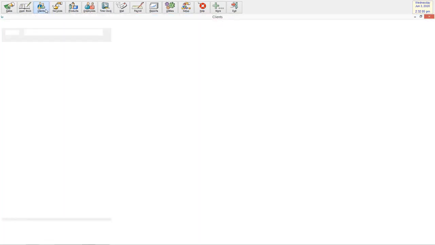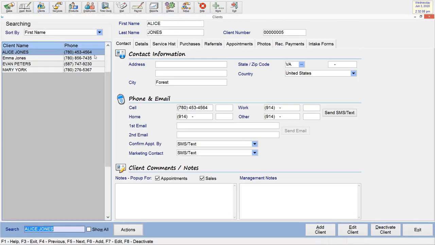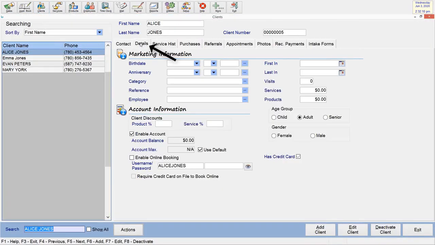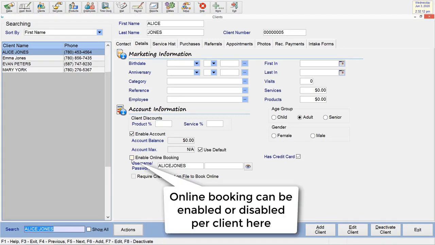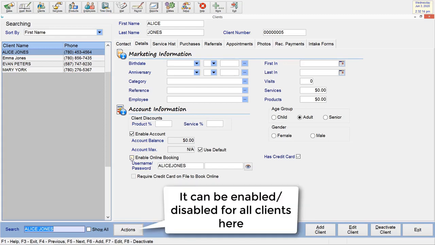Click Clients. Online booking can be enabled or disabled per client here. It can be enabled or disabled for all clients here.